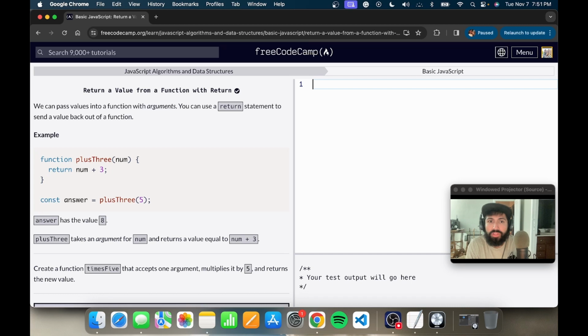Return a value from a function with return. We can pass values into a function with arguments. You can use a return statement to send a value back out of a function. Example: function plus3 takes the parameter num, return num + 3. const answer = plus3(5). Answer has the value 8. plus3 takes an argument for num and returns a value equal to num + 3.